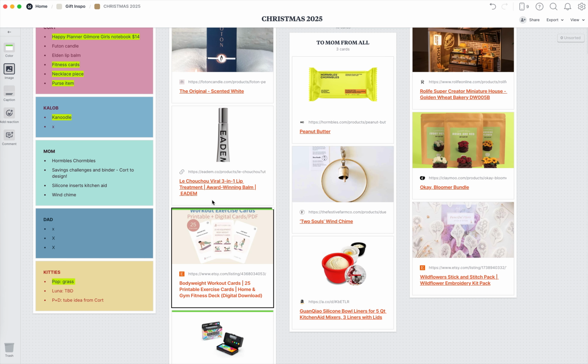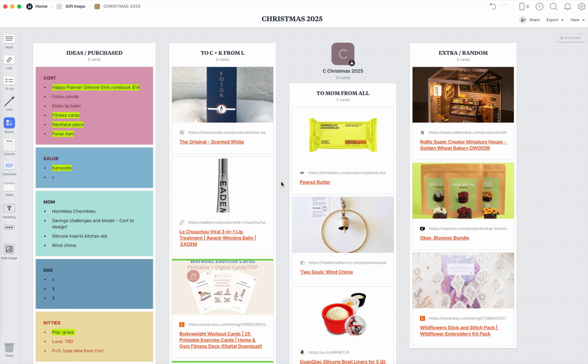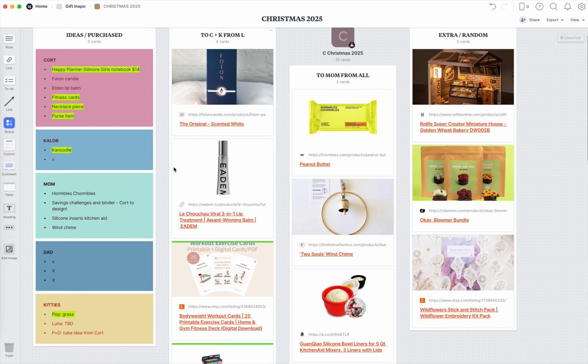Now, some things I didn't put links in because I just purchased them at the moment I found them. So like these 2 things here, I don't have links for because I just found them and bought them. So you can retroactively put them in here if you want a visual of everything you got, but I didn't need to do that.